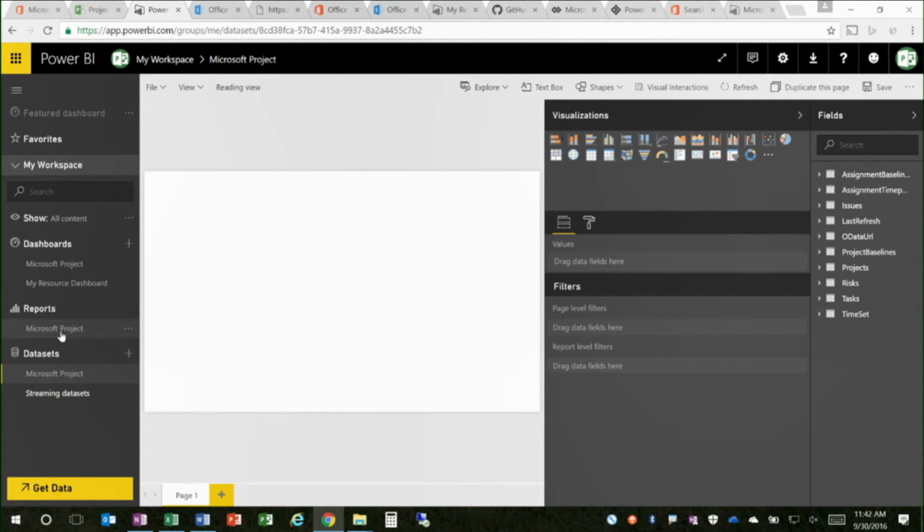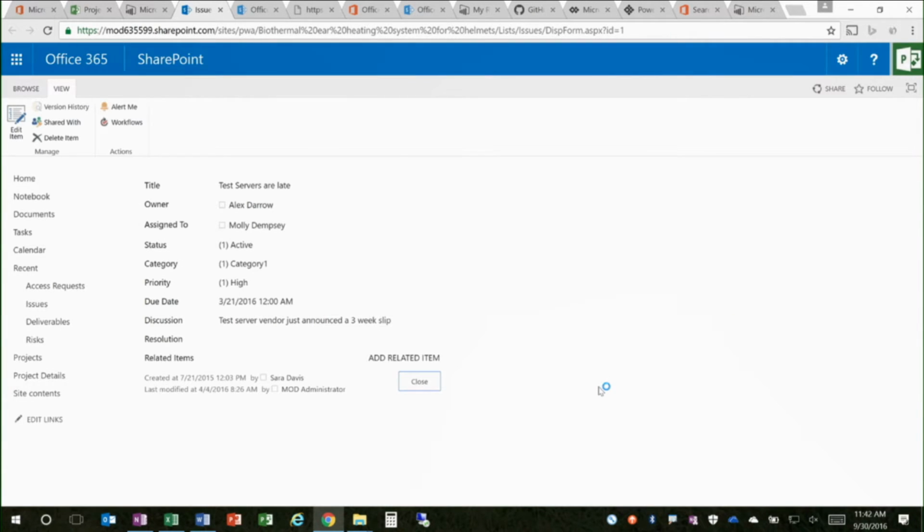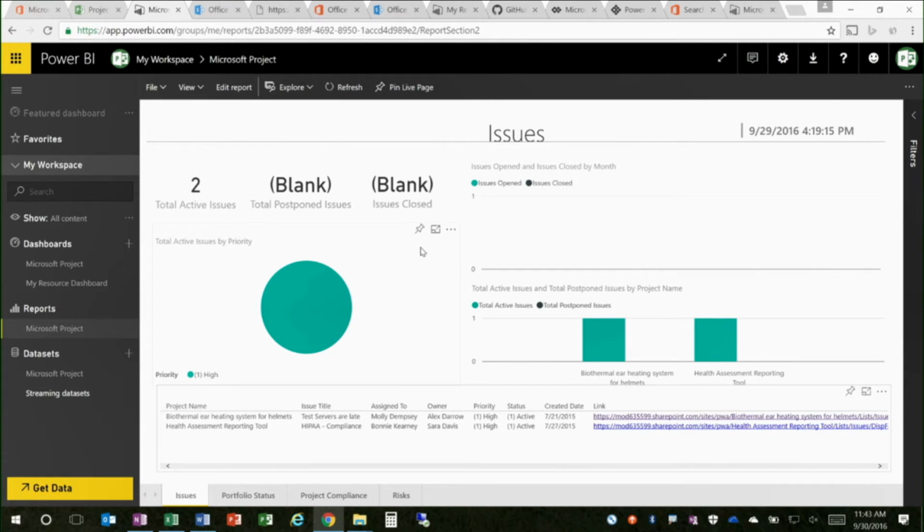So if I continue one step further, we actually consume these data sets in a set of reports that are available. So here I've got an issues report. We have just a couple of issues in here. I have a risk report. And what's really cool is that we actually have the list of issues that link directly to Project Online. So if I'm looking at this report and I'm triaging my issues and risks, and I say, oh, this isn't assigned to anyone, I can click that, it takes me to Project Online, I edit it, close it out, and then I'm right back in my report. Pretty cool? You like that? What do you say, Peter?